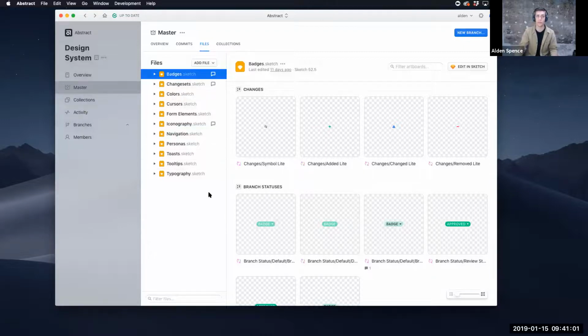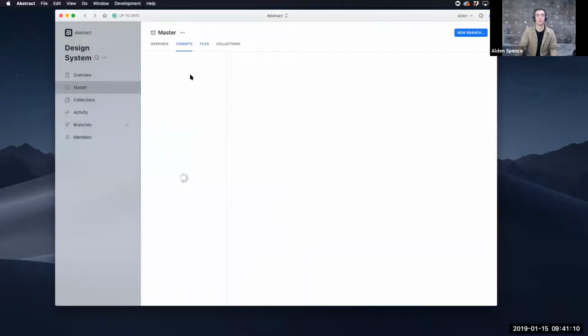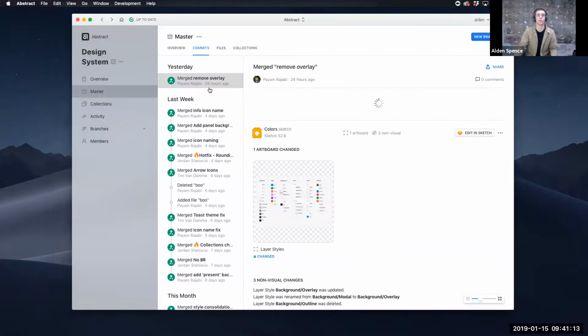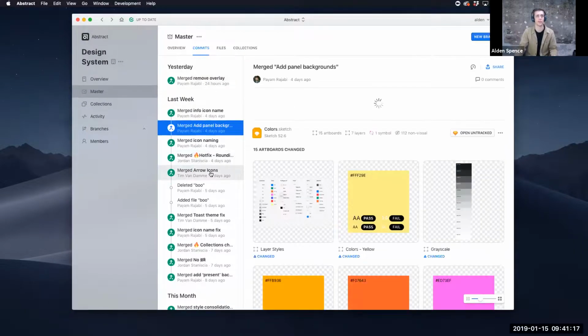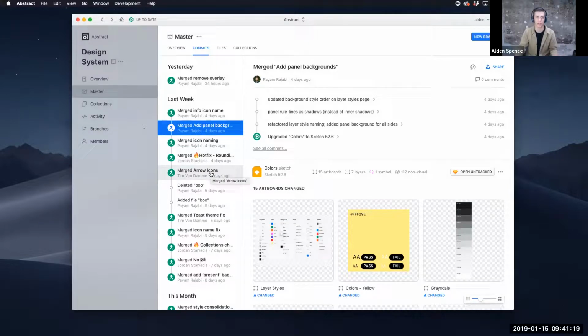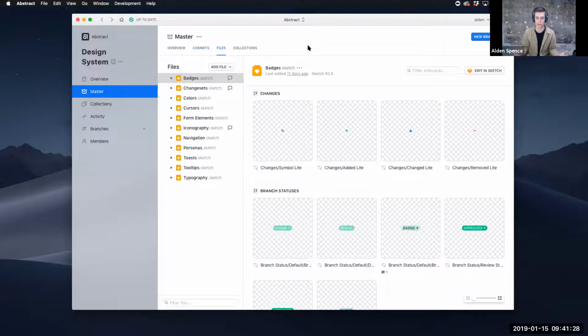So if we treat this as kind of an organic set of files that are growing as the team deems necessary with updates to, see what we got here, overlays or icon names or panel backgrounds or arrow icons or whatever it is. These really aren't being done in releases. They're being done as contributions to the system that everybody's pulling from, because what exists on master is always the latest. We're not going to be pulling from older versions of the library. We're always going to be up to date.